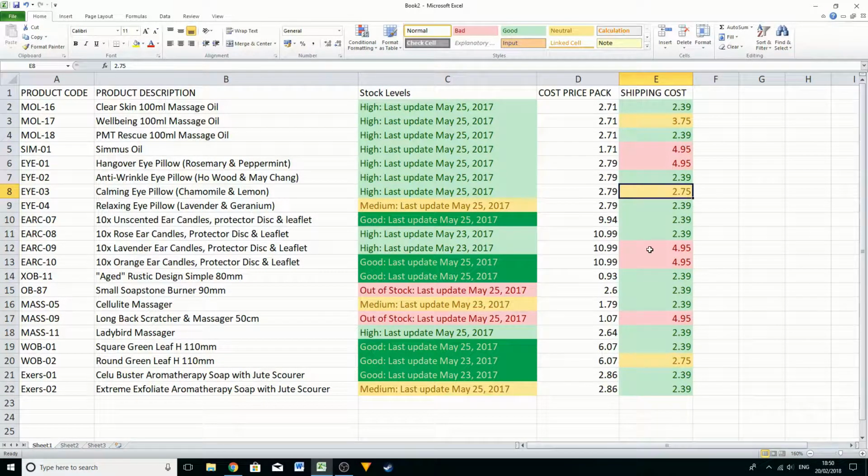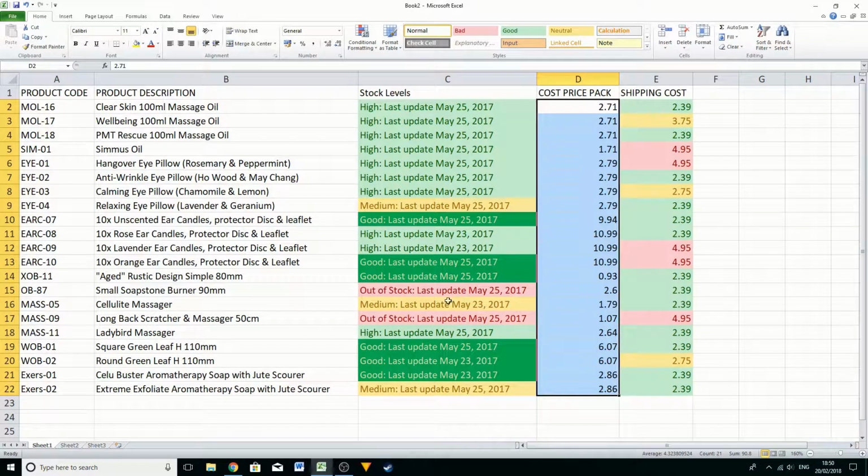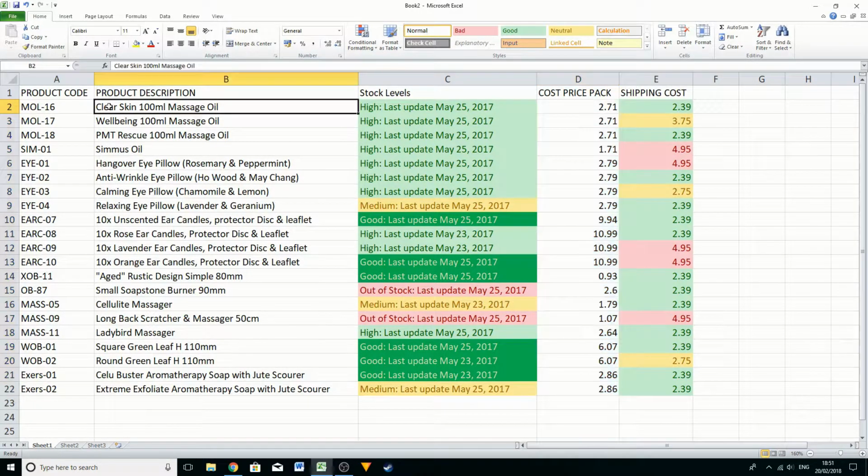It's really useful, conditional formatting. It can be a bit sensitive, to be fair. It can sometimes go a bit strange, so you do have to bear with it, but it is very useful.